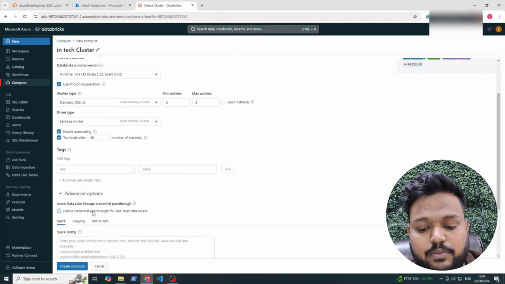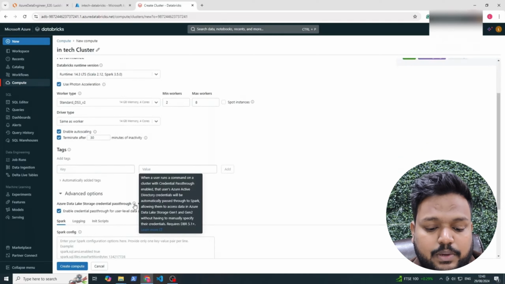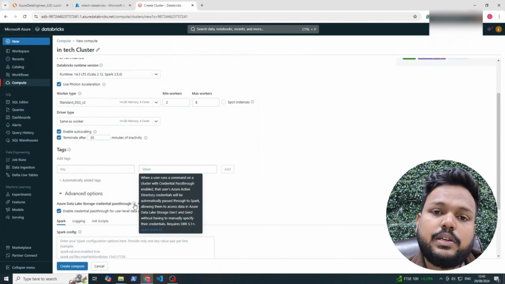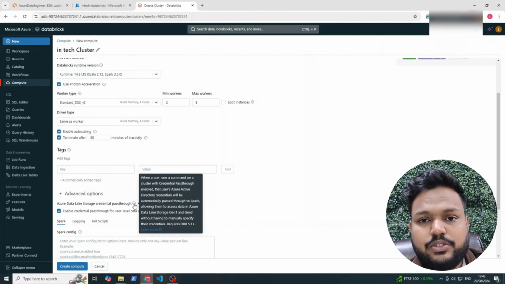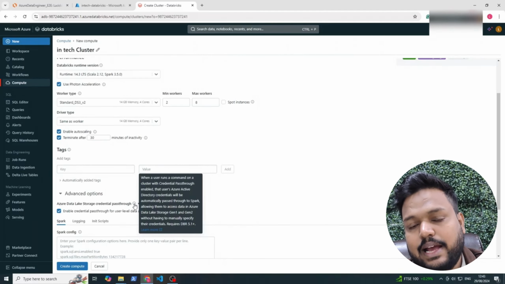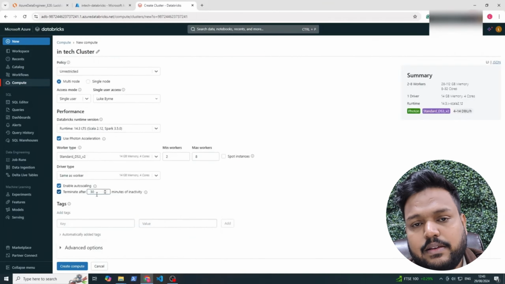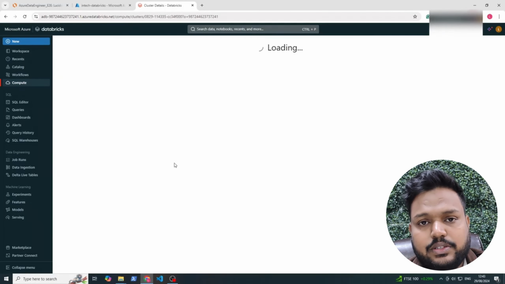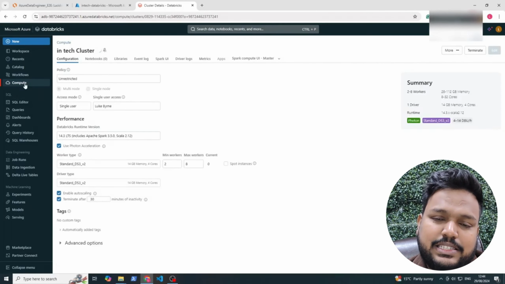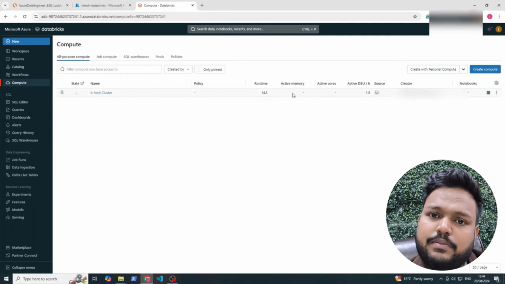Now for advanced options, we want to enable credential pass-through for user-level data access. This will allow users to automatically pass through credentials to Spark, enabling them to access data in Azure Data Lake using their own credentials. Let's create the compute. Once we click on this, we can see that it's finding instances, which could take about 5 minutes.